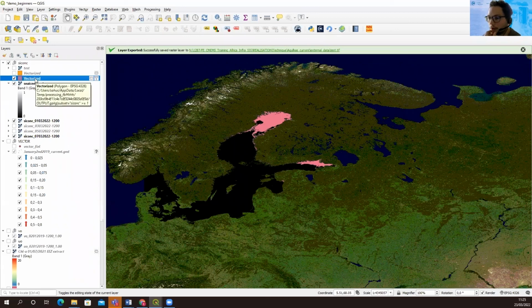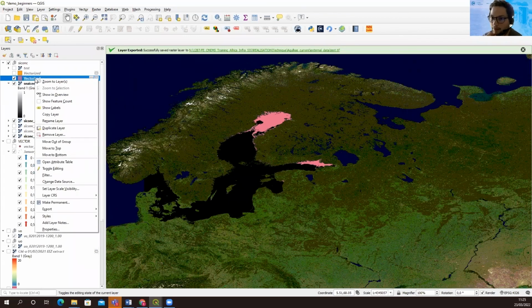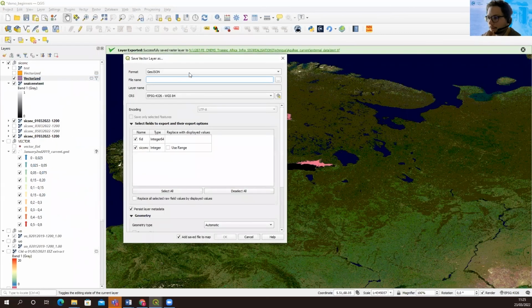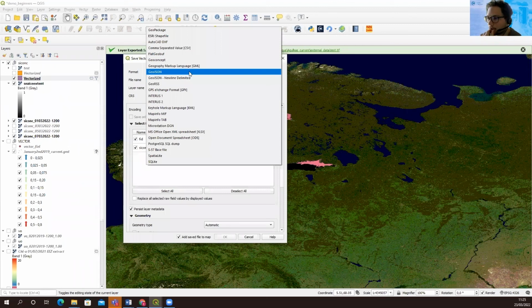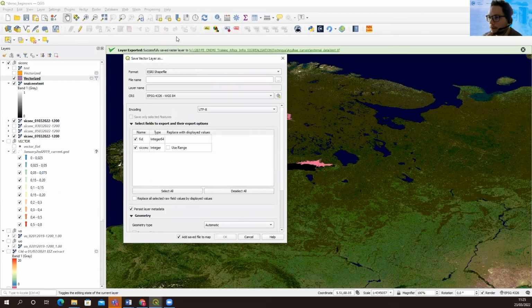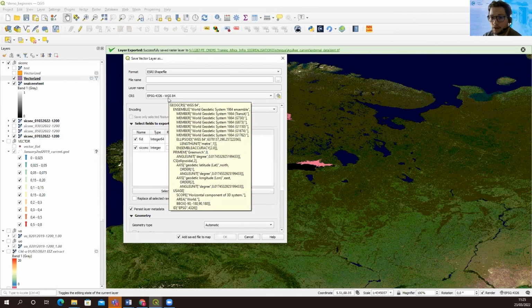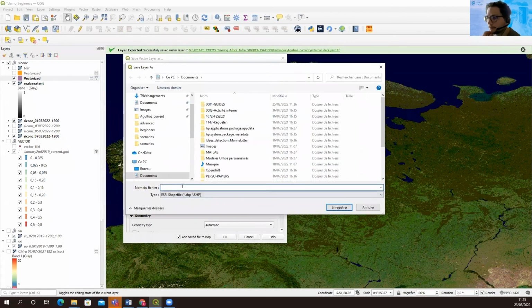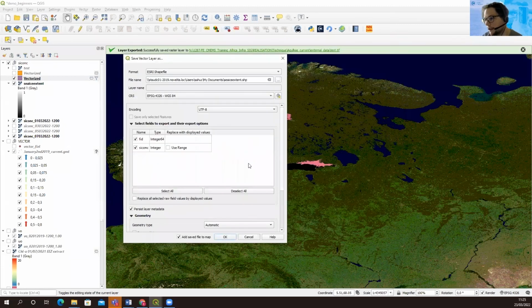So what you can do now is just export this polygon as a shapefile, for example. Right-click on the layer, select Export, and Save Feature As. So now you can select the ESRI shapefile format here to export this polygon as a shapefile and use this shapefile on other applications with other software as you want. Just select the file name and select the sea ice extent shapefile. Click on Save and OK.